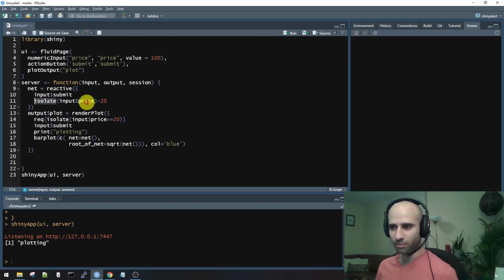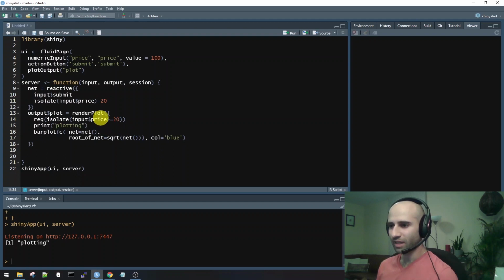And notice that the price input is under an isolate statement. So this reactive will only run when the submit button is pressed, not when the price changes. So we have this net reactive variable that's going to be the price minus 20. And then in our plot function, we have a req statement.